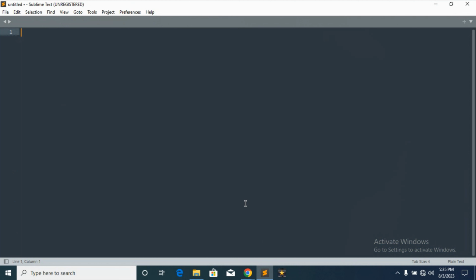In case you don't have Sublime Text, there is a video in the description below on Sublime Text. It will guide and help you on how to download and install.